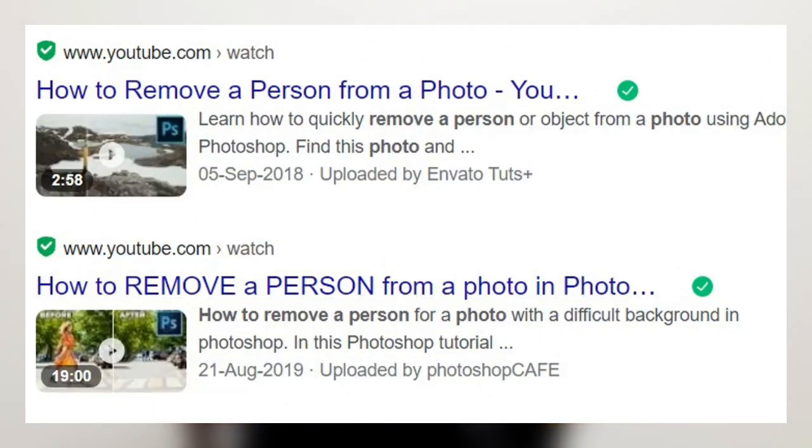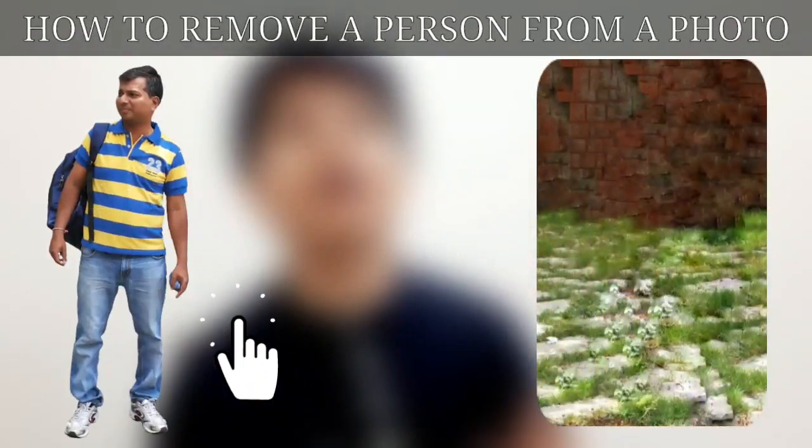What? They are saying to use Photoshop. I can't afford Photoshop just to remove someone from a photo. So today I'll show you how to remove a person from a photo using a completely free app which is available on your phone. So without further ado, let's get started.